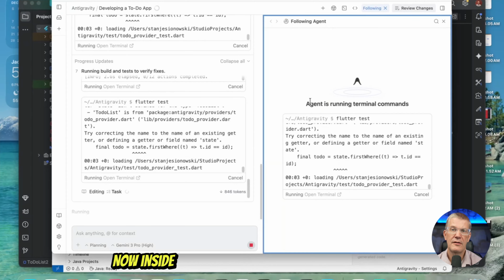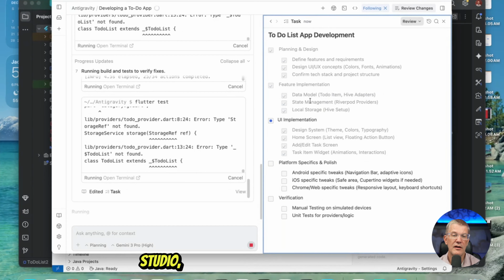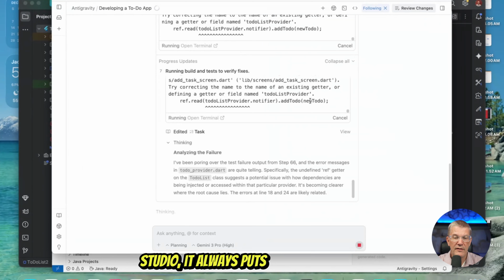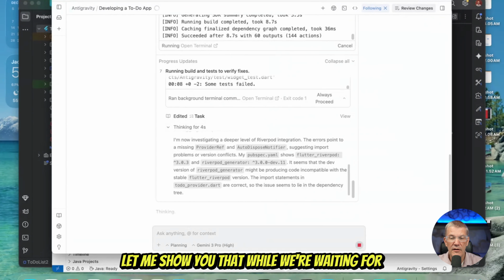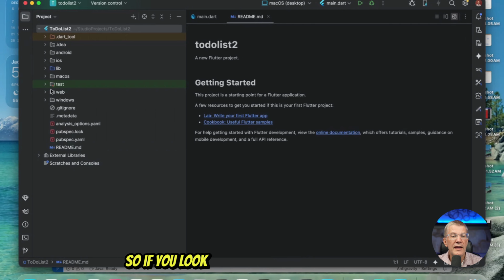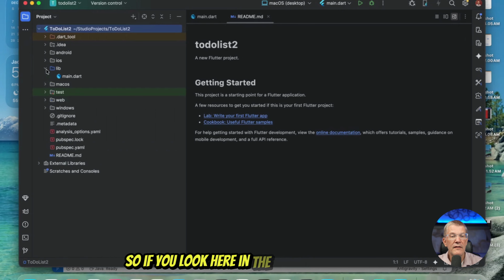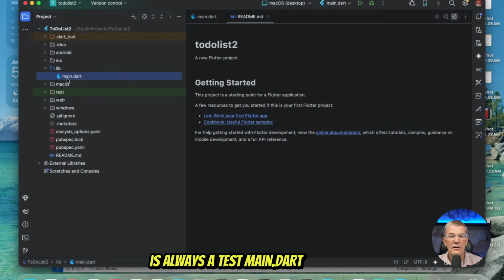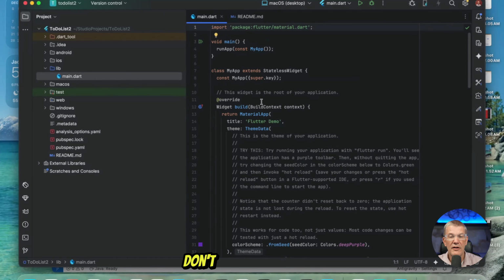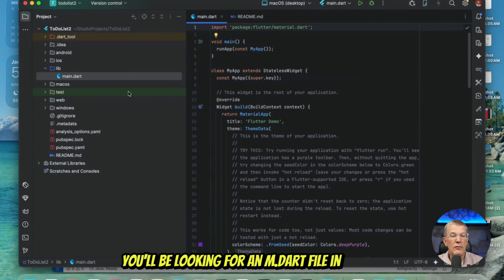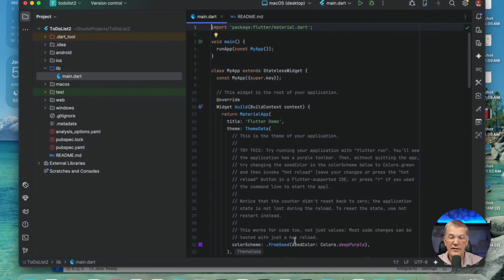Now inside your Flutter program in Android Studio, it always puts a main.dart file. Let me show you that while we're waiting for this. If you look here in the lib directory, this is always a test main.dart for you. If you double click on that, that's always a Flutter demo. Don't let that fool you. You'll be looking for a main.dart file in one of the other folders that gets created whenever it does the to-do list.